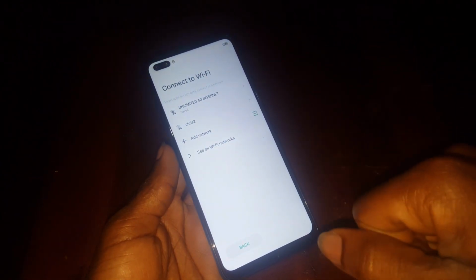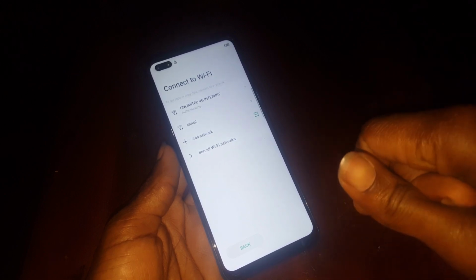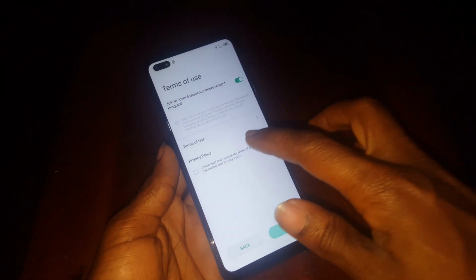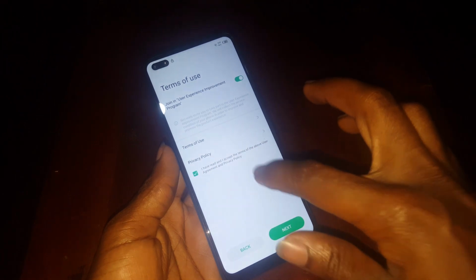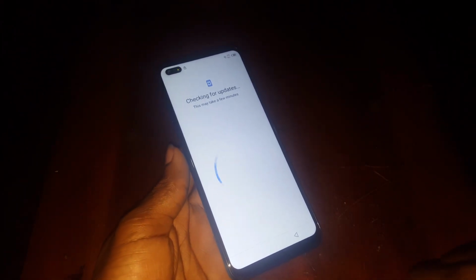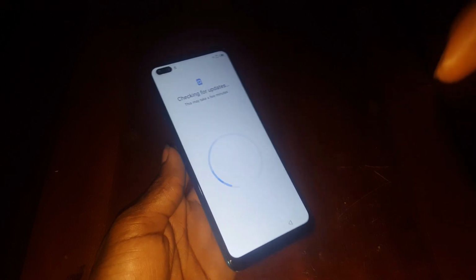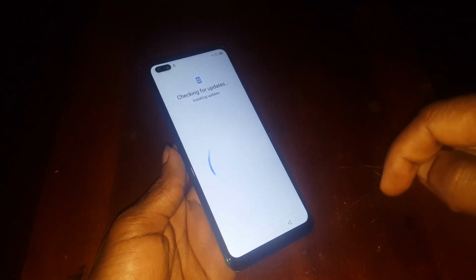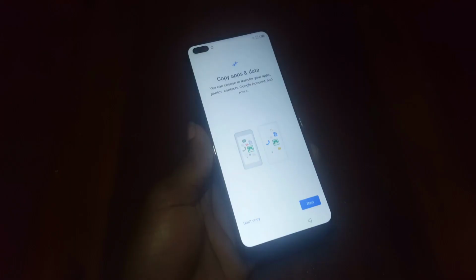Right now here, I'm going to show you how to bypass the Google account in my next video. But when it goes to this part, you just say agree. Next. Then it scans for updates, and then asks for a Google account. In my next video, I'm going to quickly show you how to do that also. So you have to stay tuned. You have to wait for it.